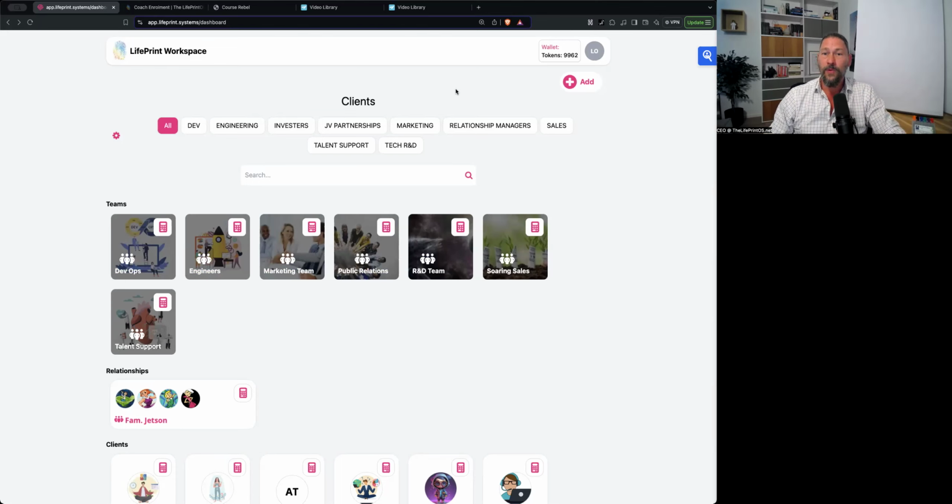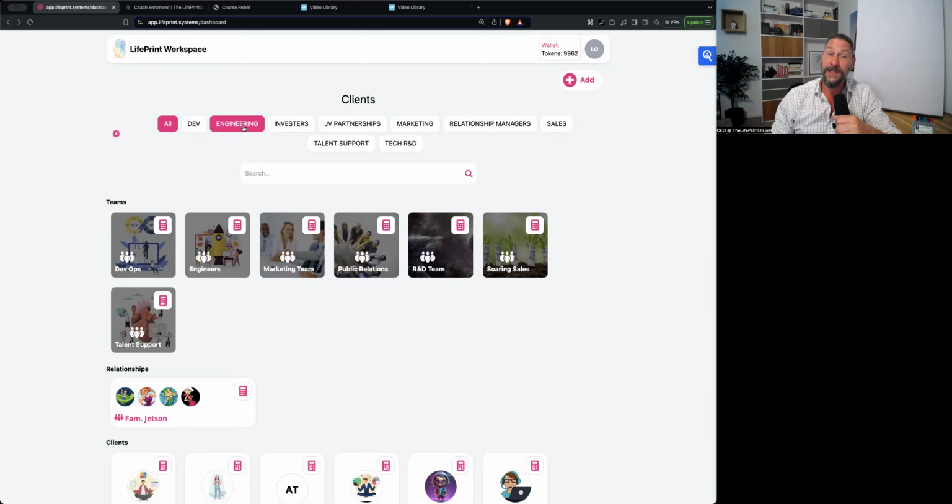What we have here is, if this would be our organization, we've taken a space tourism vision and really had a look at the organization and the talent pool. And so we've got our departments as our first place here, and we've got our dev department, our engineering, the investors in the company, the JV partnerships, marketing team, the relationship managers, sales department, talent support, and tech R&D.